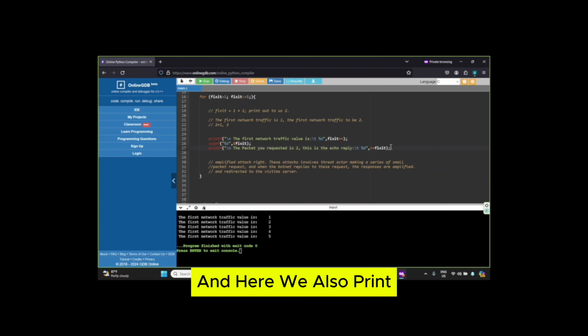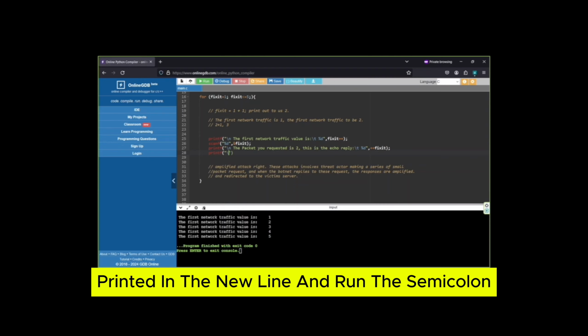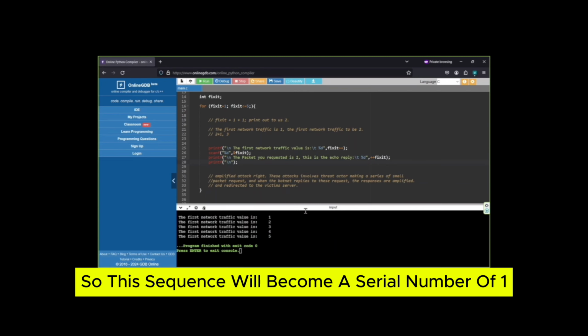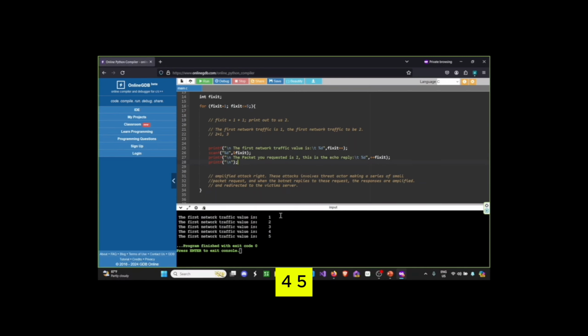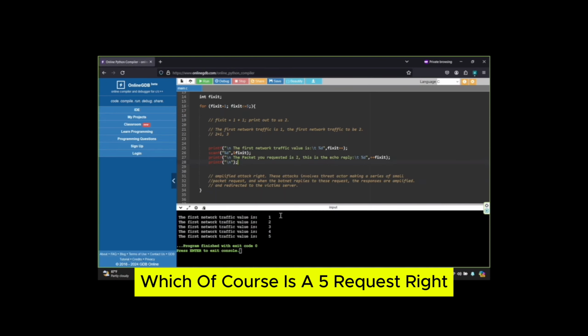And here we also print. So each time this loop is conducted, print it in the new line and run the semicolon. So here we initialize the variable name to be 1 as the packet request we want to make. So this sequence will become a serial number of 1, 2, 3, 4, 5. Let's call it a series of requests we make, which of course is 5 requests, right?